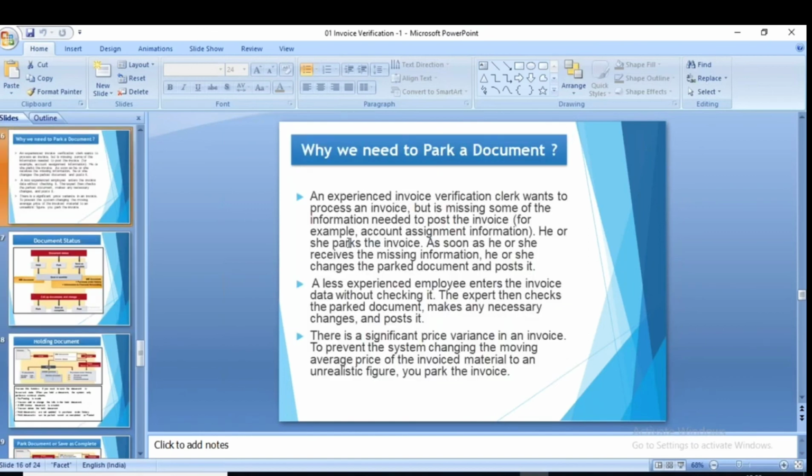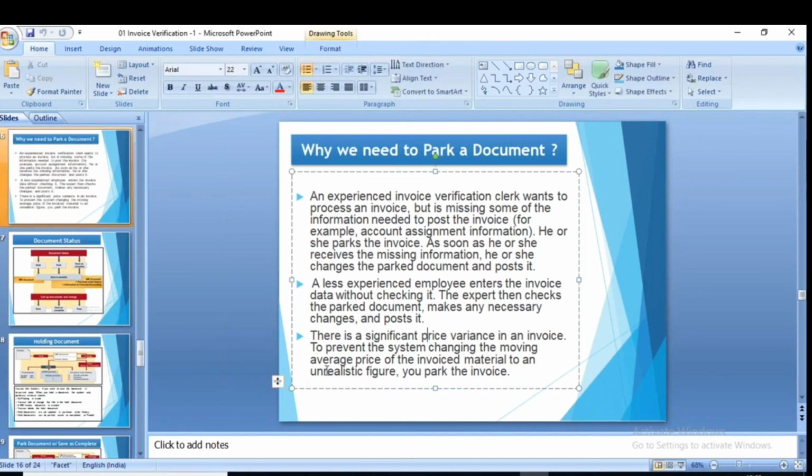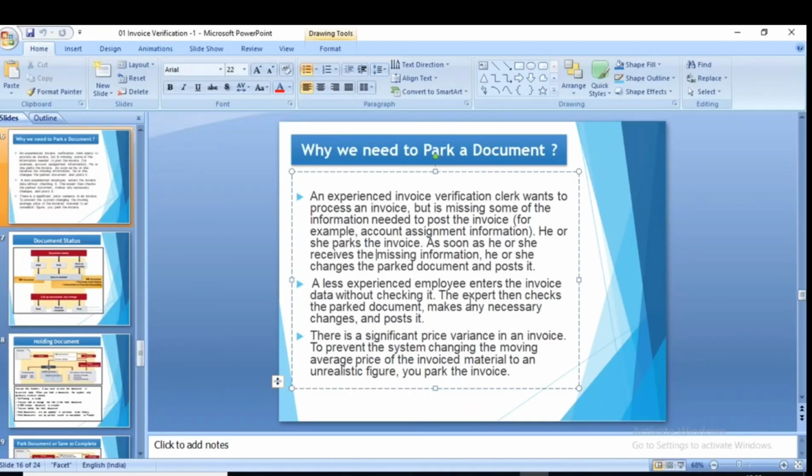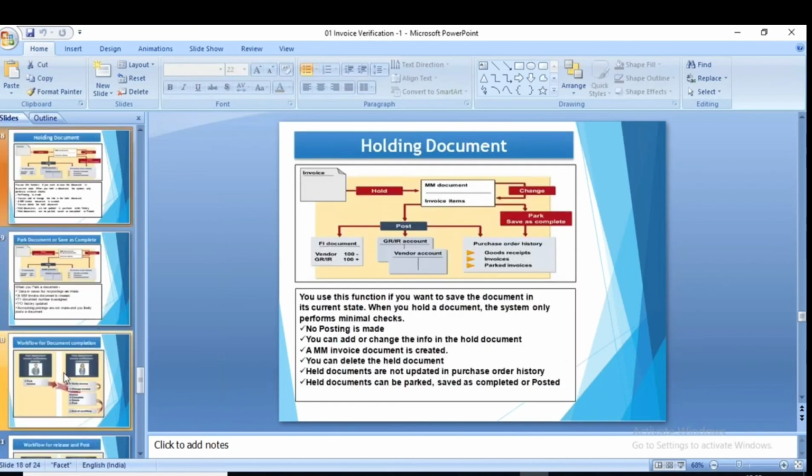Sometimes a vendor gives an invoice without providing all the required information, or the information has some ambiguity, like a price variance. Or the person posting the invoice is an inexperienced clerk. During those scenarios you will go for holding a document or parking a document, and later, once everything is cleared, they will go and do the posting. So this is all about parking and holding a document.